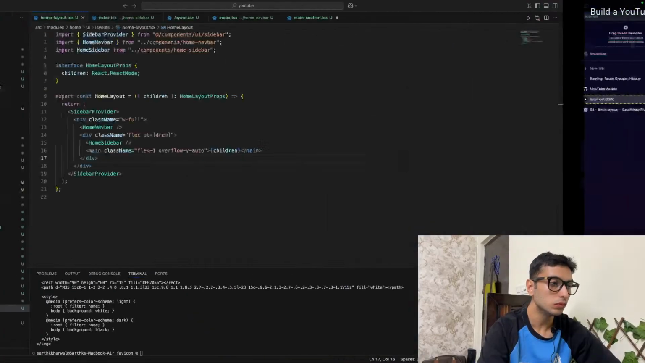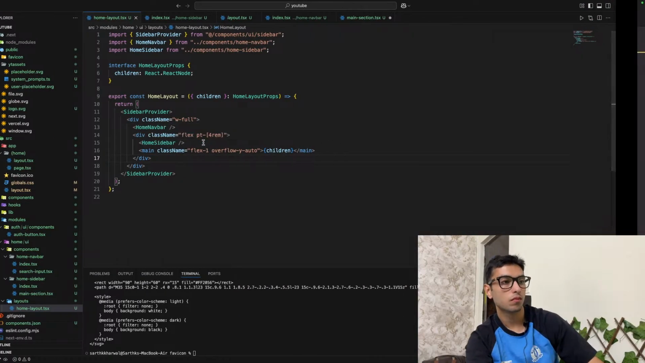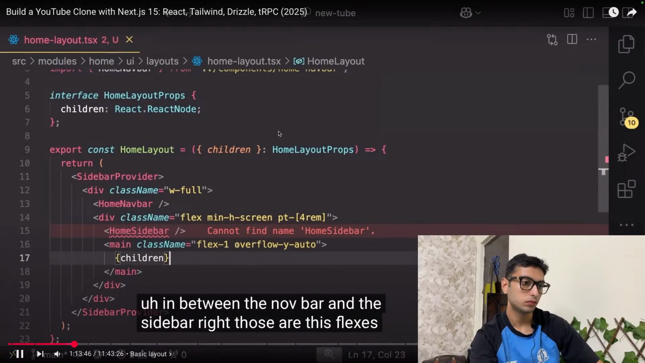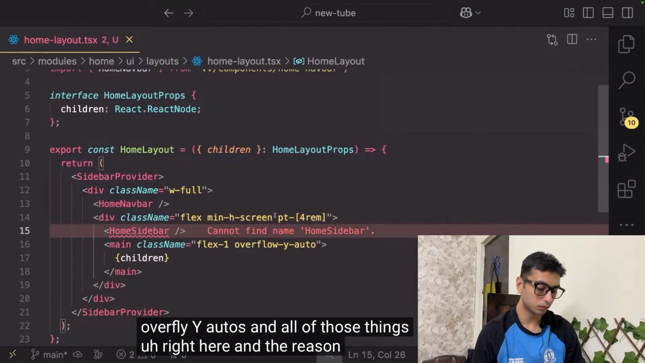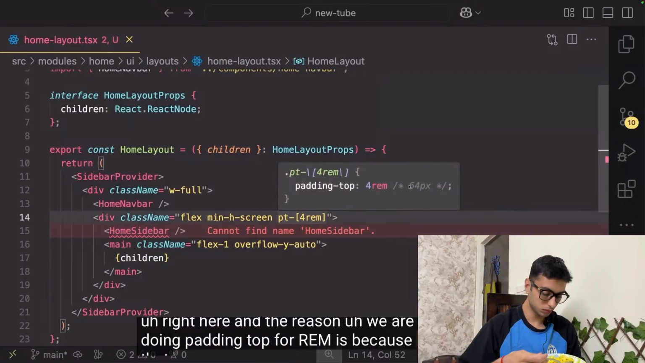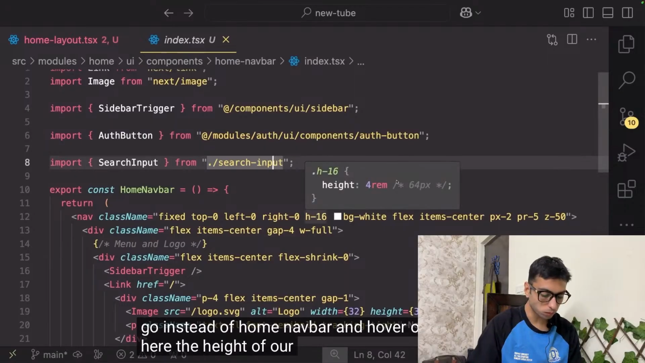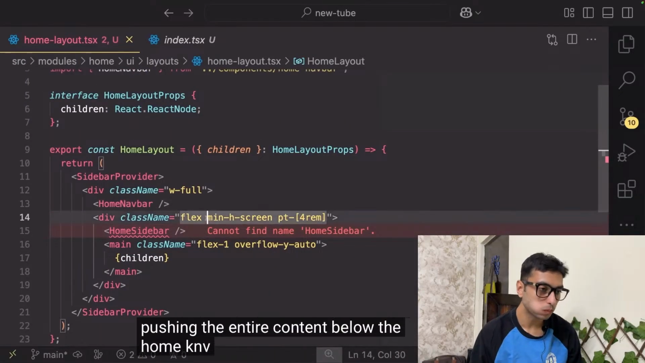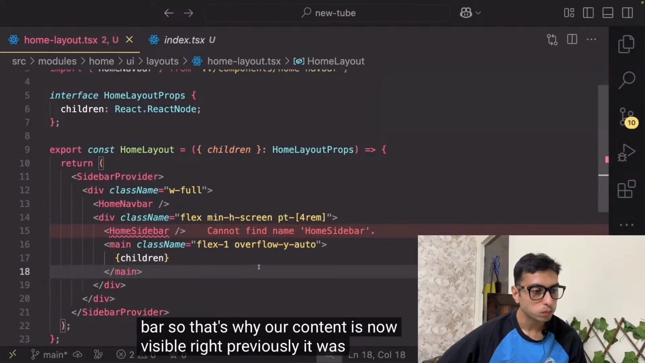And now let's focus on developing the home sidebar. So basically, there's just some semantics to make this content behave properly when it's encapsulated in between the navbar and sidebar. Those are these flexes, overflow-y-auto, and all of those things right here. And the reason we are doing padding top of 4 rem is because that translates to 64 pixels. If you go inside the home navbar and hover over here, the height of our navbar is 64 pixels. So what we're doing is pushing the entire content below the navbar by the height of that navbar. That's why our content is now visible. Previously, it was hidden behind.